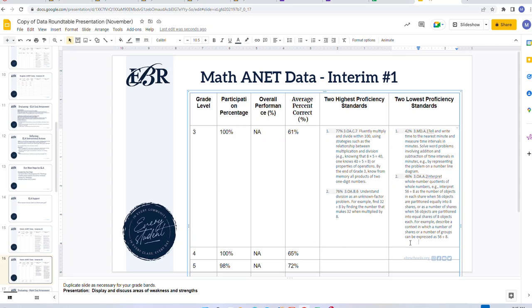All right. So make sure you know the order. So number 1 for the 2 highest performing standards. Number 1's gonna be the highest. Number 2's gonna be the second highest. For the 2 lowest, number 1's gonna be the lowest, and number 2's gonna be the next lowest. Okay. All right, and you can always come back and clean up, like if you want to put a space between the standard and then the wording, you can.